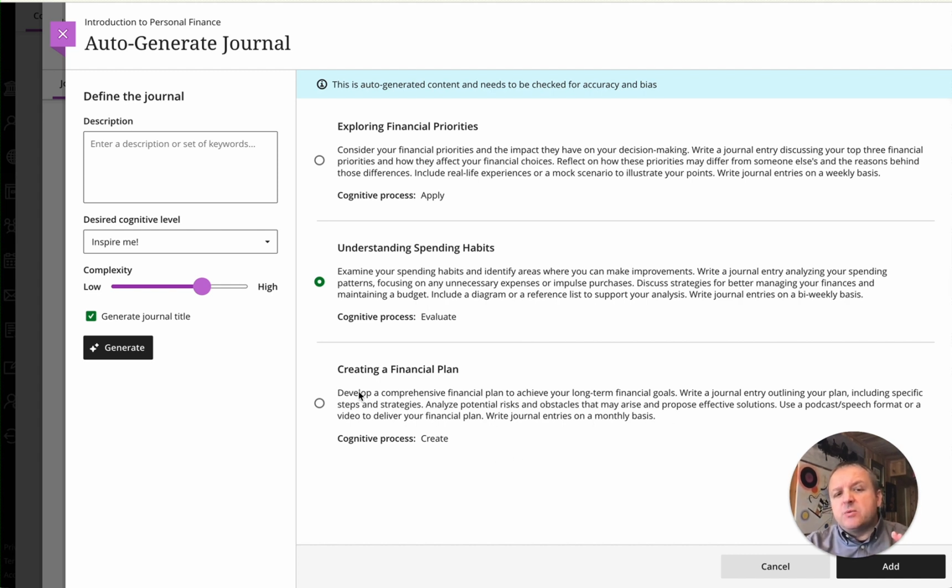But notice the word develop, right? So we have a Bloom's taxonomy, a higher level assignment, and then it includes even multimodal experience with a speech, so an audio recording, or maybe with a video. Beautiful way to kind of get the journal up a notch and end up with an artifact at the end.